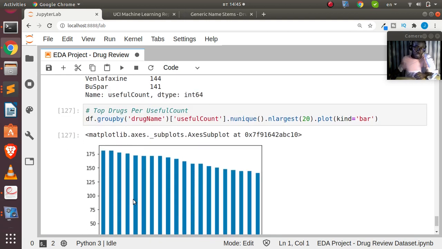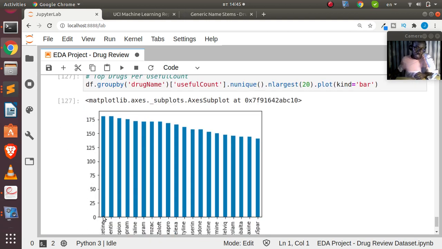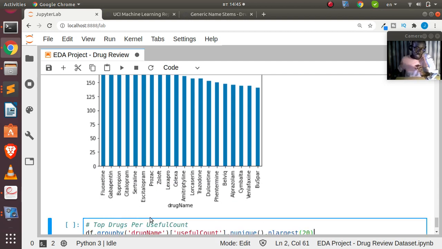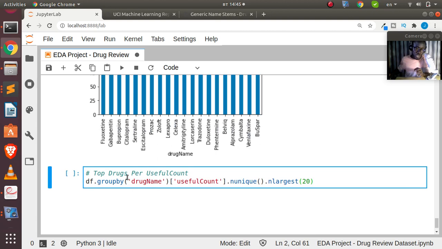Okay, so these are the most useful drugs there, right? Very interesting. Now we can also do the same thing for the group of drugs. So top drugs per useful count. So we are using the group of drugs, top drug class per useful count. So in that case, we'll be changing this one from drug name to drug class.